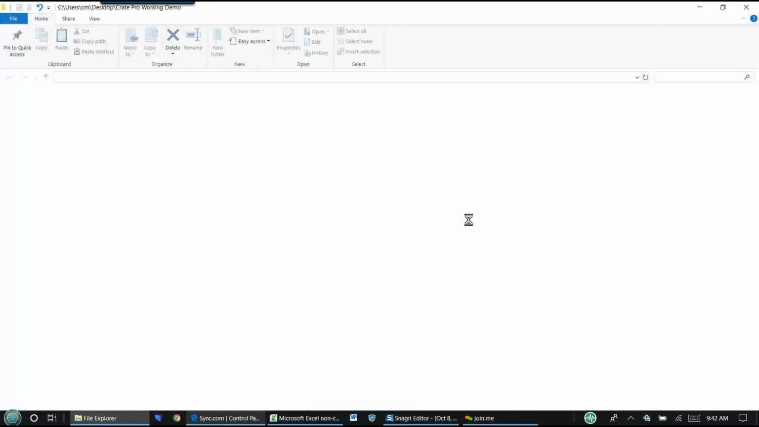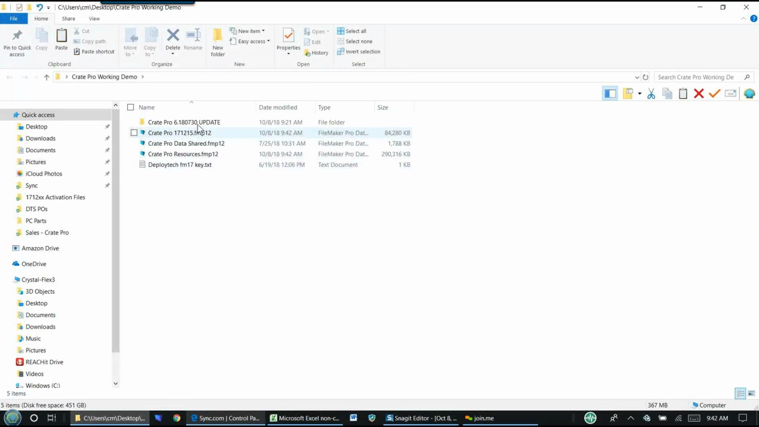Now, what you will be doing is you're going to have a download, or I should say the update zipped folder. You have a Crate Pro working folder. This is where you are saving your host files that you open every day. These are not your backup files. You should not have any backup of your Crate Pro files in your working folder.